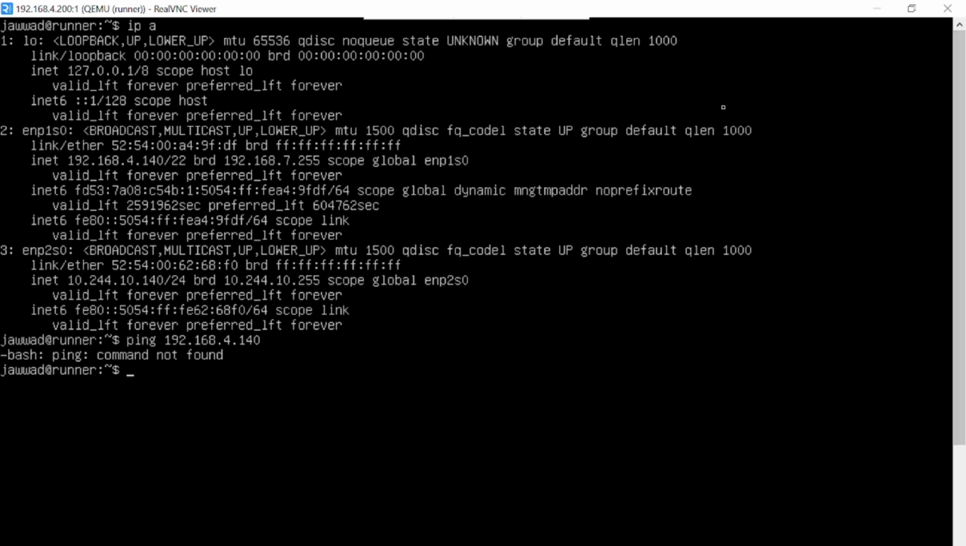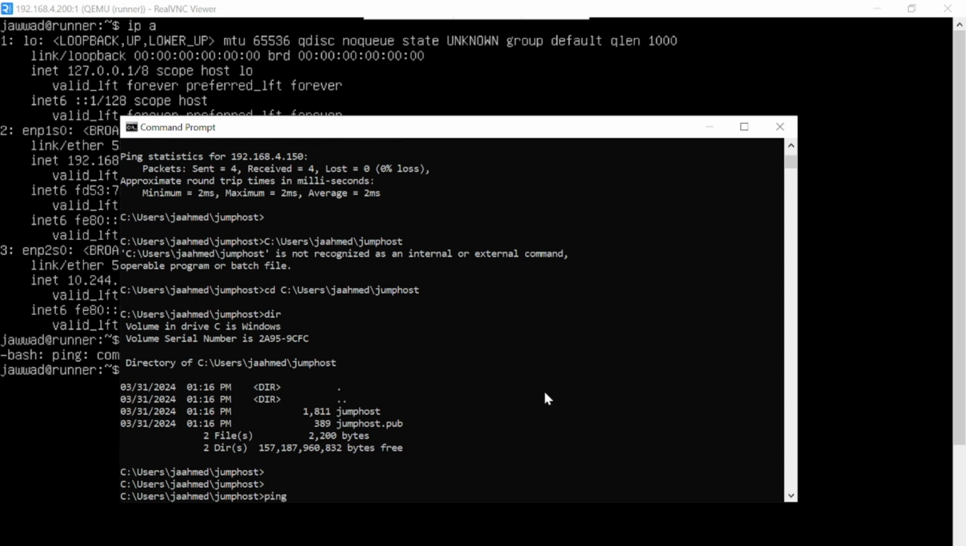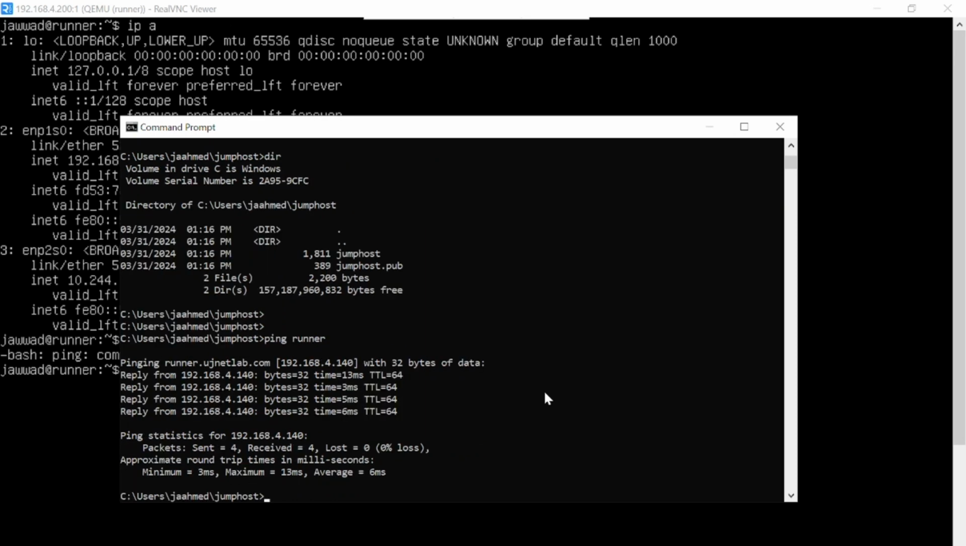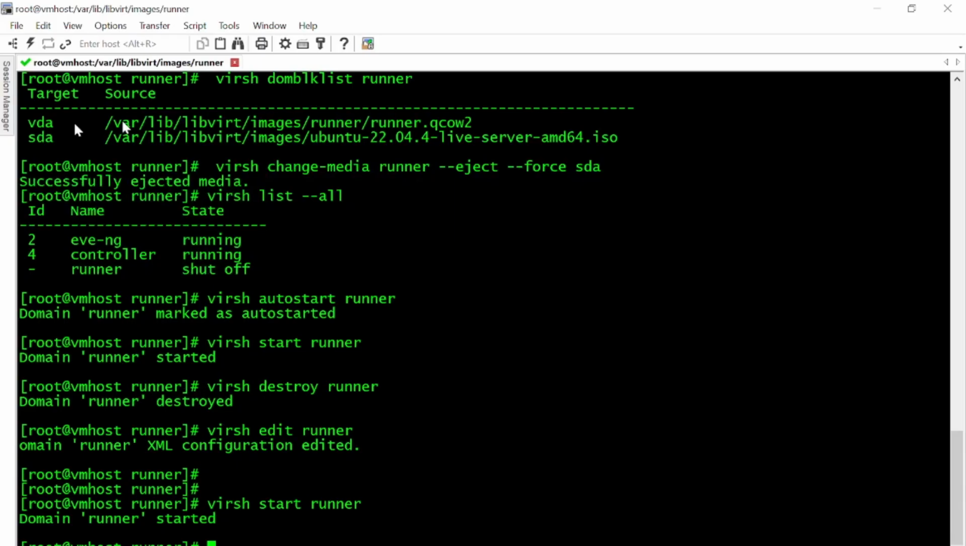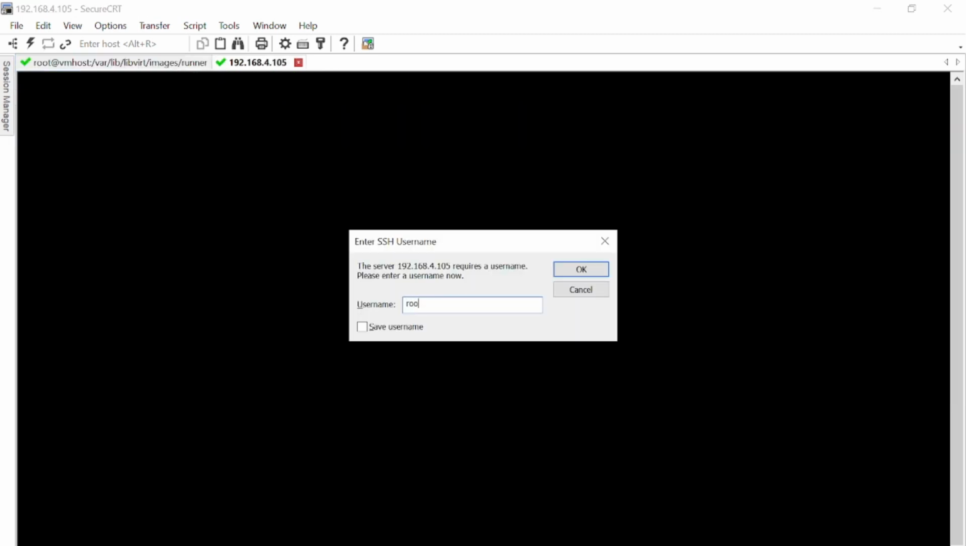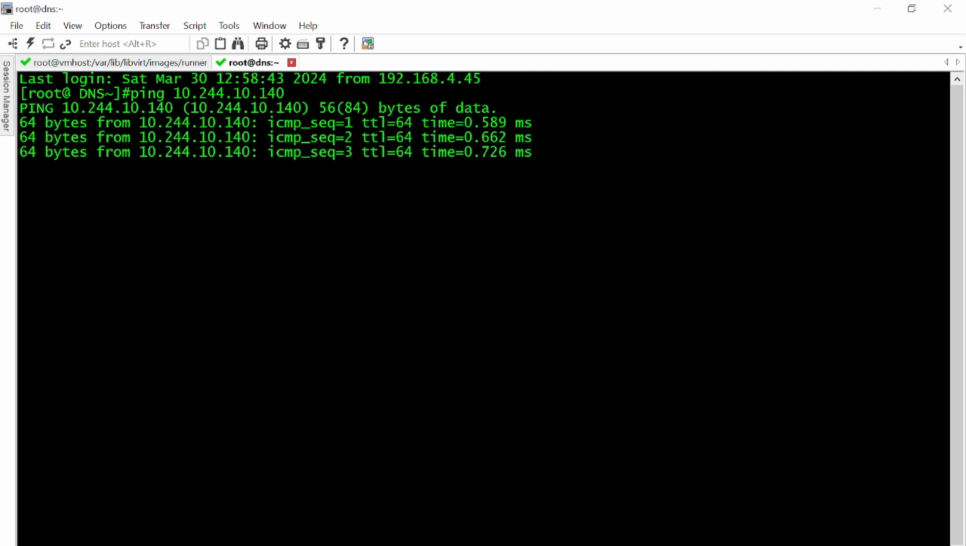Okay, the thing is that I need to install the package for this one, which I haven't done, but right now it's not needed. You see, it's already there. I can ping it, there is no problem. I will go into the DNS machine. Also, you can see I can ping the inband IP.